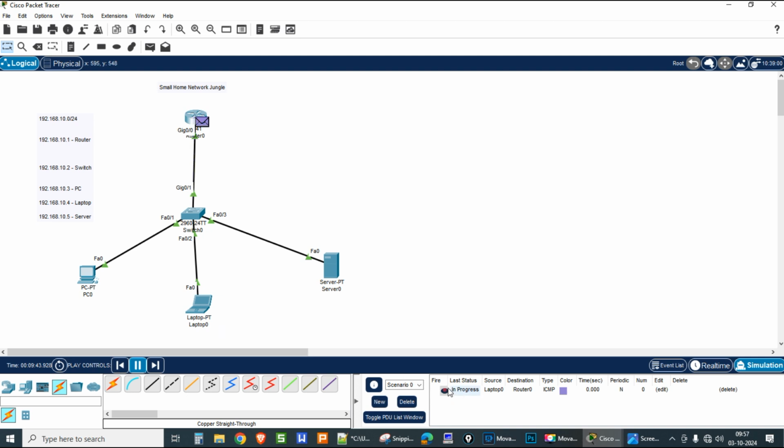During the time in progress, you can see this command in progress. Source is the laptop, destination is the router, and type is the ICMP. Then the packet color shows success.